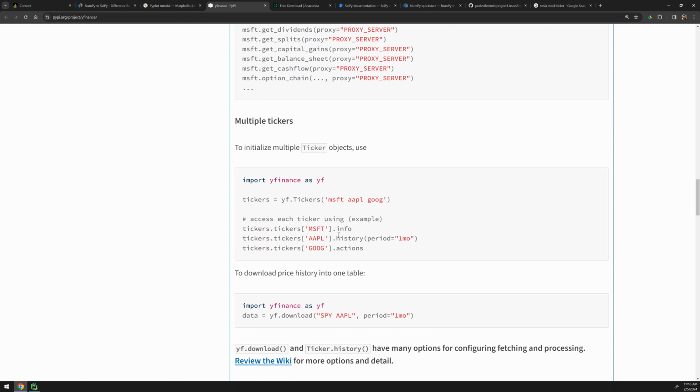We could also have the option of doing multiple stock tickers all at once. So if we said tickers and then yf.Tickers as opposed to Ticker, that's going to allow us to call a string of multiple tickers inside of there. Then to access the information for each one of those, we would say tickers.tickers and then pass in, it's like a dictionary, right? And then we pass in the key value. So we could say for Microsoft, give us .info, for the other ones, give us whatever.